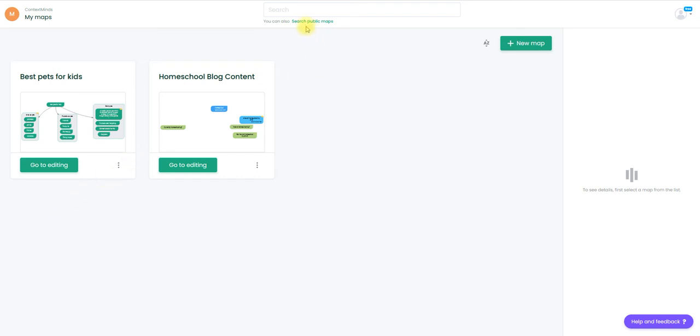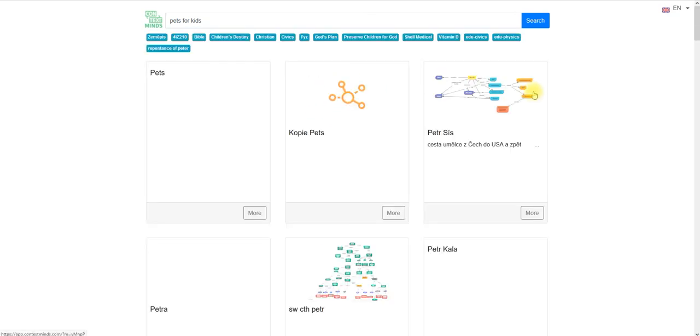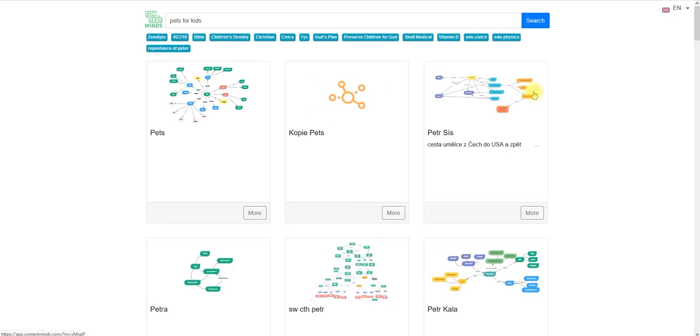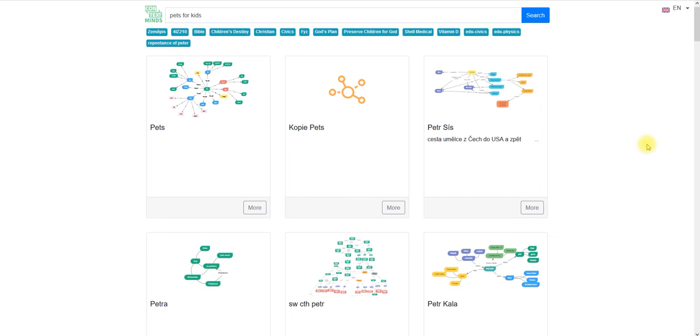Here it says search public maps. And remember when I told you earlier that you can make your map private or public. This is where that comes in. So let's say that I wanted to see if anyone else had created a mind map about pets for kids, just to get a feel. I'm not going to use this to plagiarize content or copy it in any way. I just want to take a look.